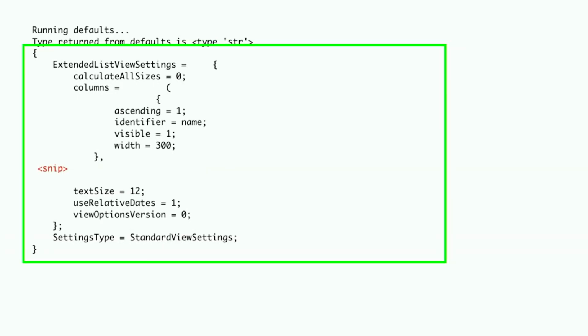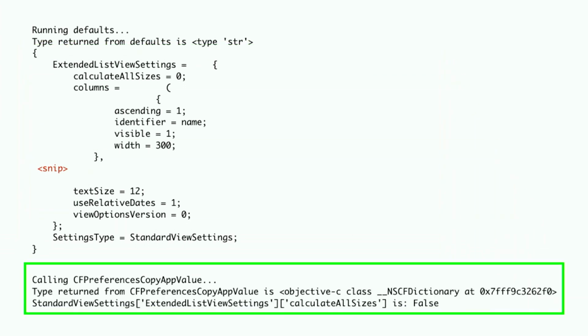On the other hand, if we use the CF preferences method, we get back something that we can use as a dictionary. So it's the NSCFDictionary, which gets translated by the PyObjC bridge to be something that we can use as a Python dictionary. And then we can use the Python dictionary syntax to narrow down to that extended list view settings, calculate all sizes, and we can get that value back. So if you're dealing with anything reasonably complex, you really should be using these methods rather than trying to parse the output of the defaults command.